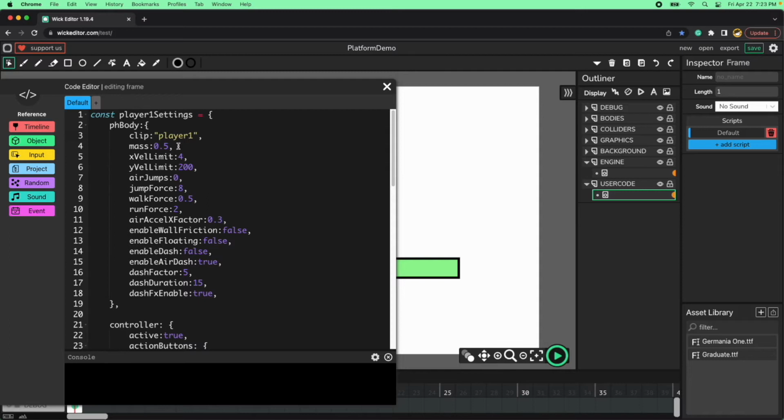Then we are establishing the mass, then maximum velocities. Then if we want our player to have air jumps, what is the force that we are applying for our physics body to do the jump? Same thing with the walk force. How much force are we applying so the physics body moves? We have air acceleration factor, enable wall friction set to false, enable floating.